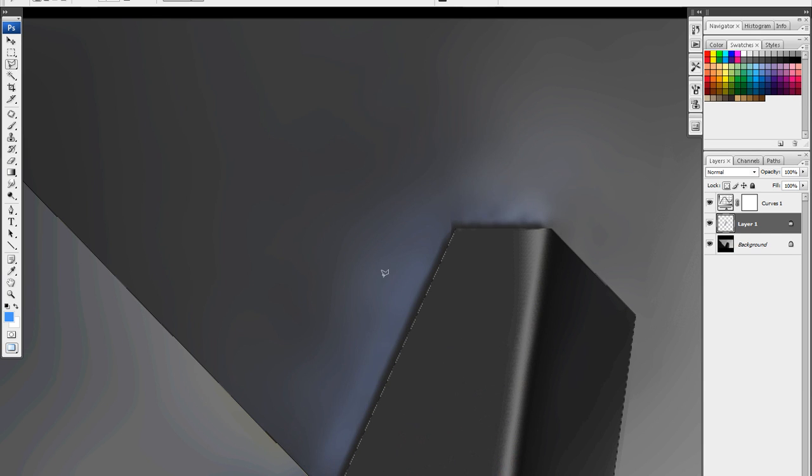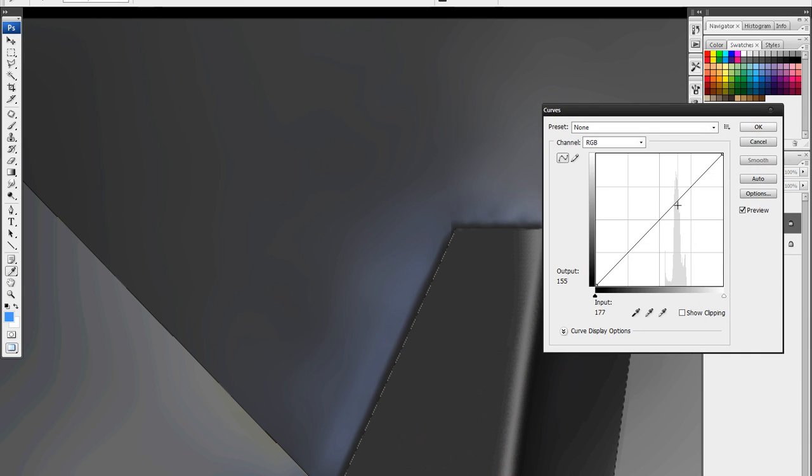No. I could just use a dodge tool actually with, I don't know, medium, no, midtones, highlights. No, that didn't work. It's not doing quite what I want here.